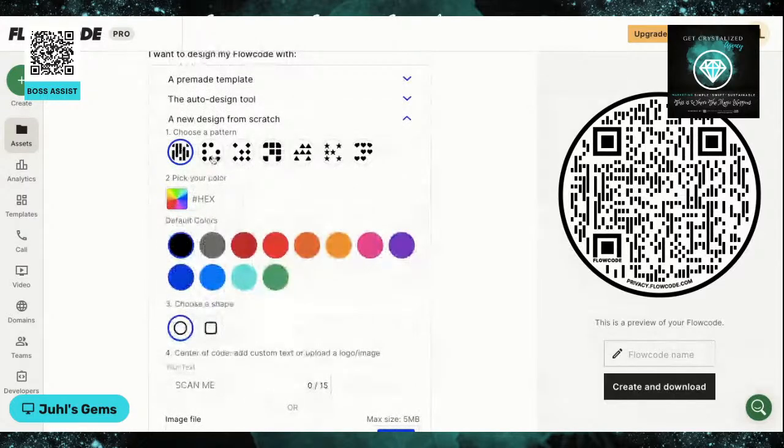So if you can see here, they change. You can do diamonds. You can do these other shapes. And that's going to change a little bit of the way your flow code looks. I like diamonds, so hey, I select that. You can also change the color.